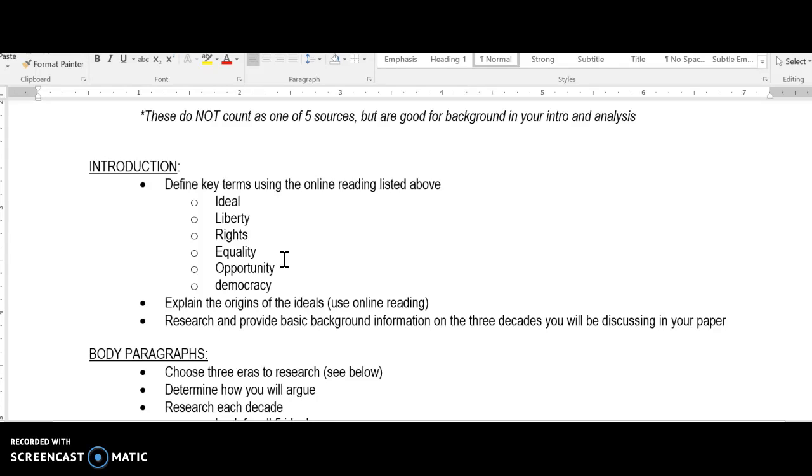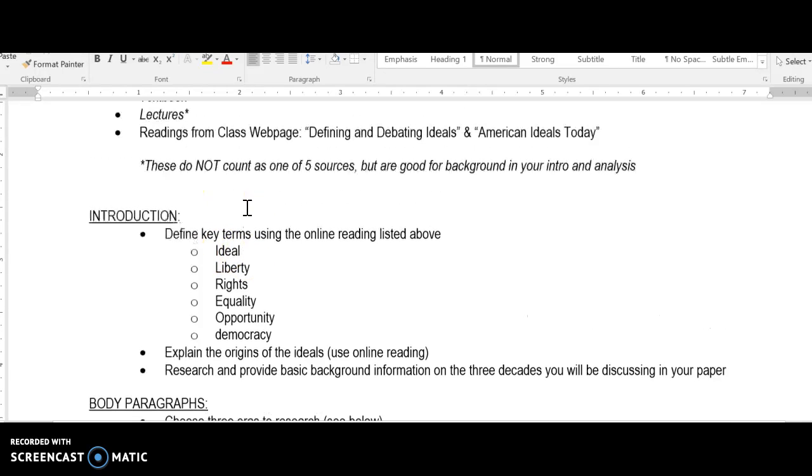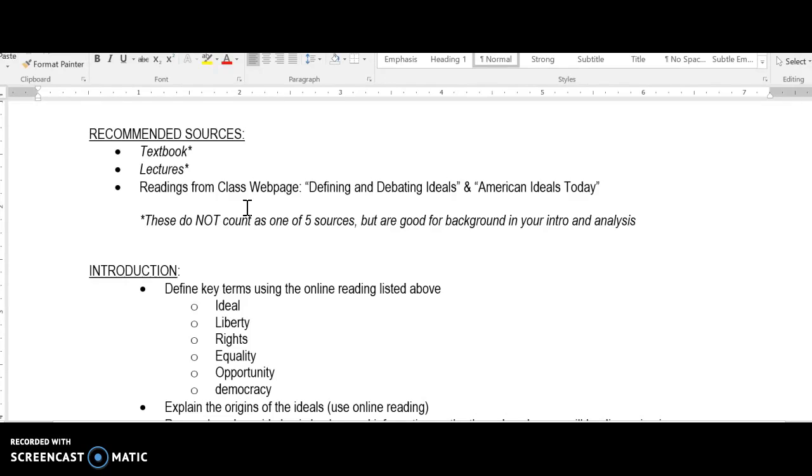Okay, so in terms of defining the ideals and the term ideal itself, what you want to make sure that you are using is a source that I have provided you with. You'll notice up here it says recommended sources. So you can use your textbook and you can use lectures posted on the class webpage. However, notice the asterisk. These do not count as one of the 5 sources, but they are good for background for your introduction and to help you in part A of your analysis.